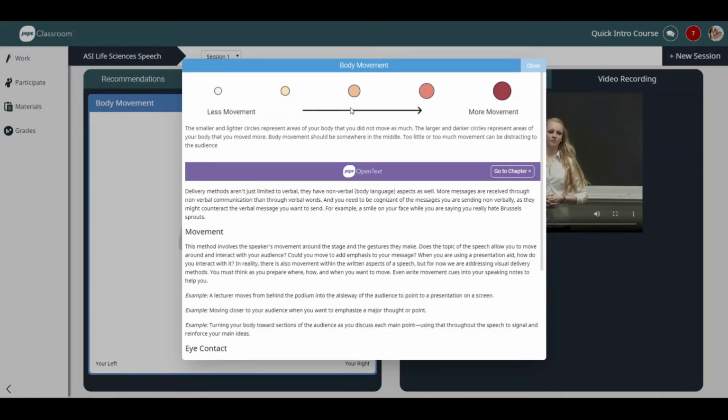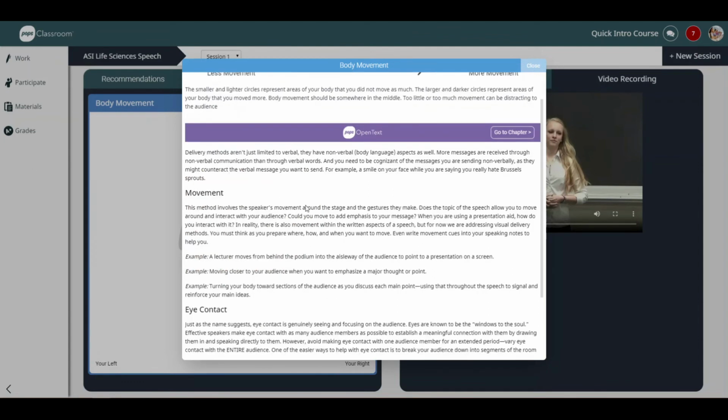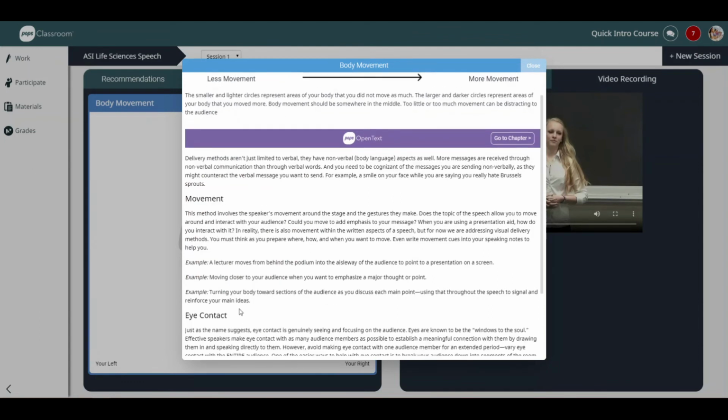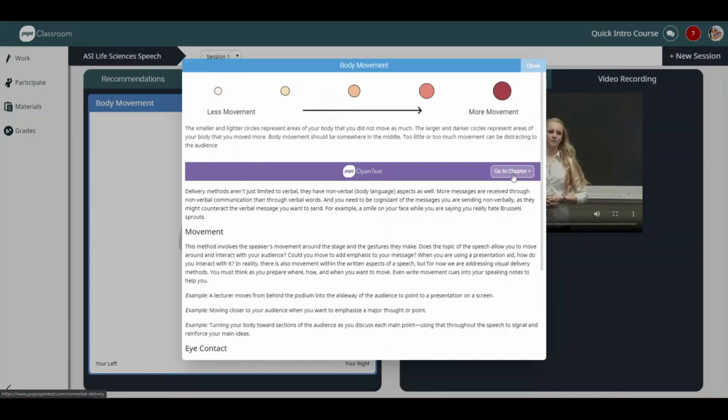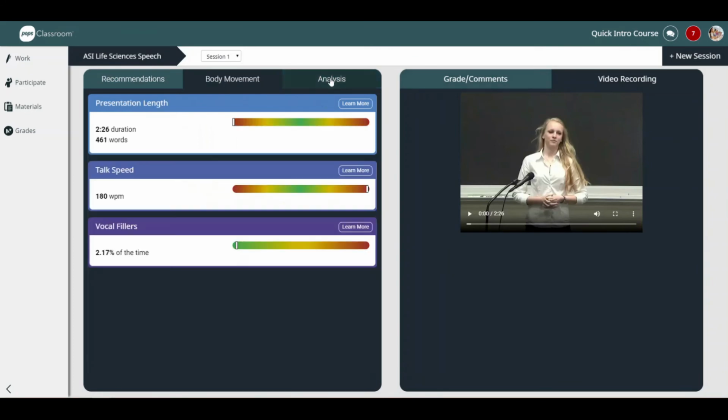You can learn more about what these movements and circles represent, as well as read about movement and eye contact here by clicking that Learn More button. You can also click Go to Chapter to read more about any of these sections in the POPS Open Text. The last tab you'll find is the Analysis tab.